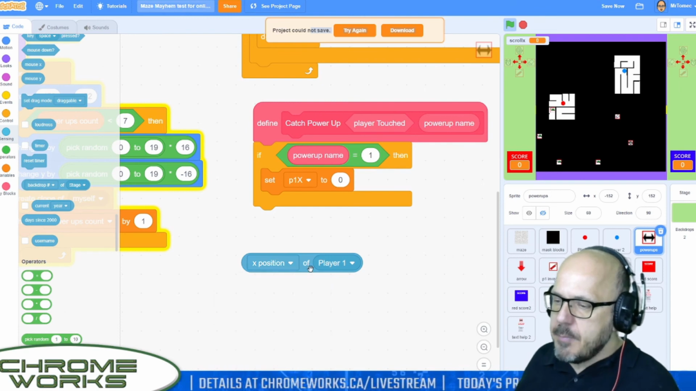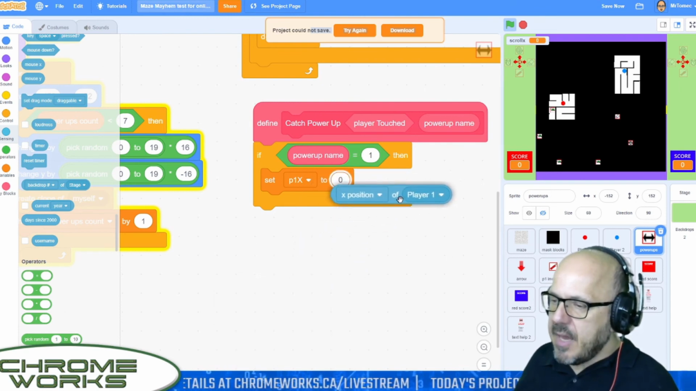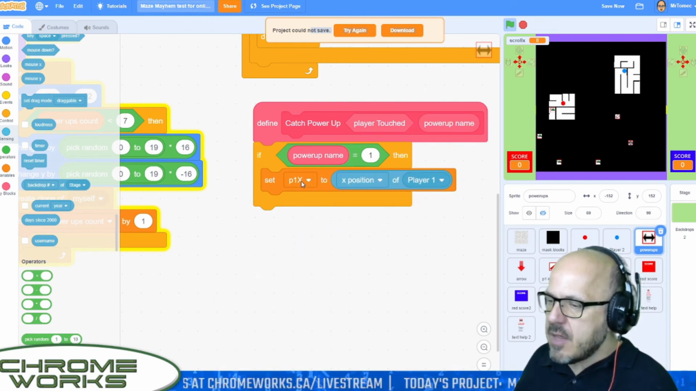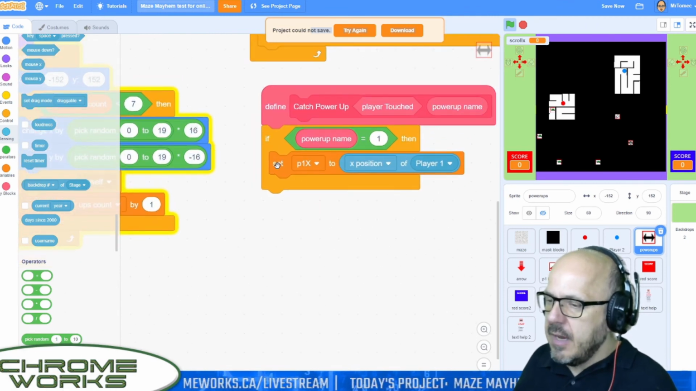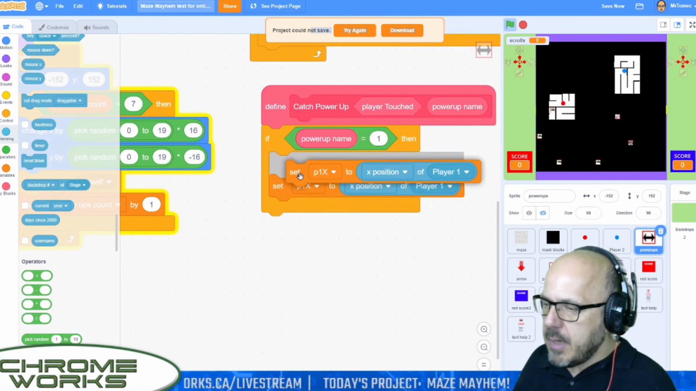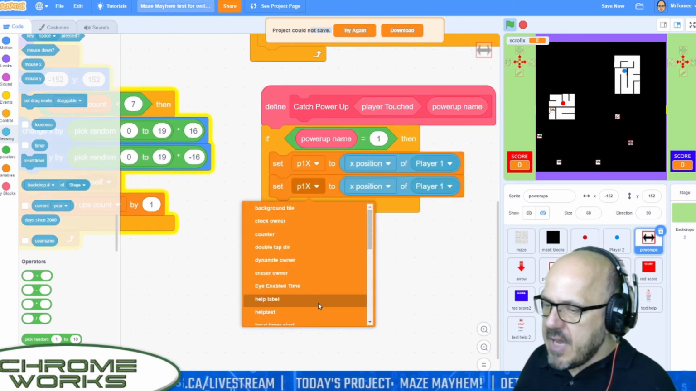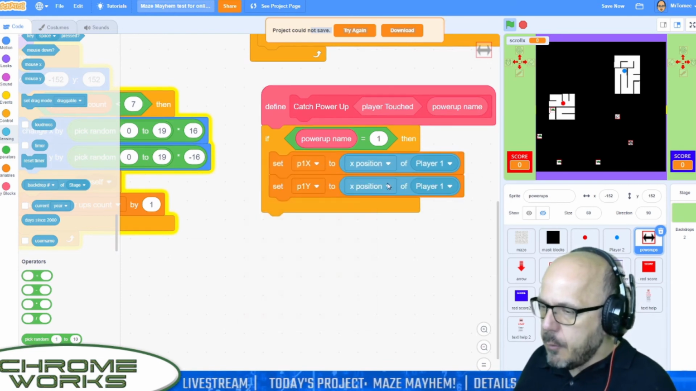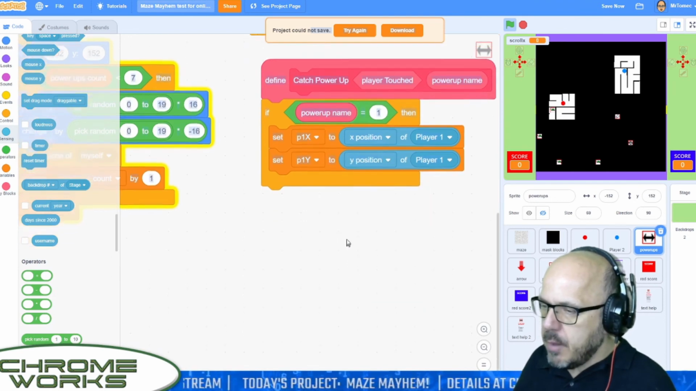We just need its X position, so we'll say if set player 1 X position, P1X, that variable, to the X position of player 1. So far, so good. I'm just going to duplicate this sprite so we can make changes to it. Let's go P1Y now, and we'll set it to the Y position of player 1.